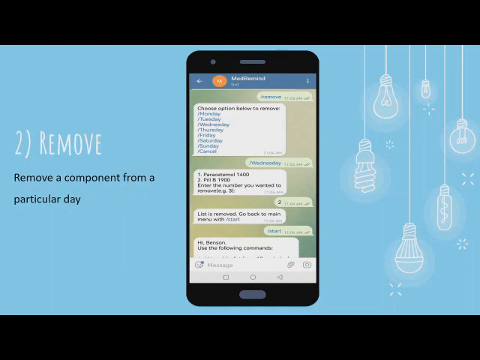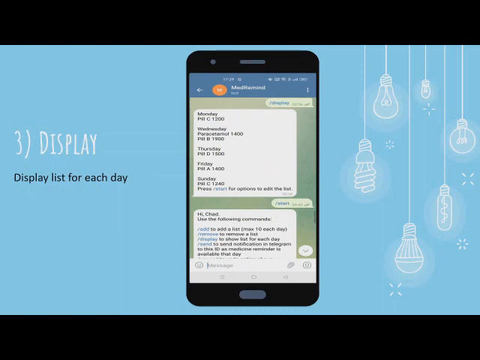So the second function is remove. Here, we can remove a component from a particular day. Furthermore, when /display is entered, it will display the list for each day.